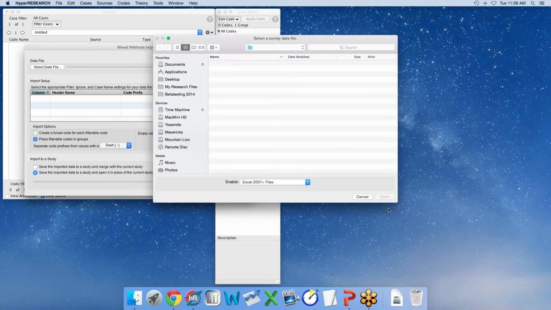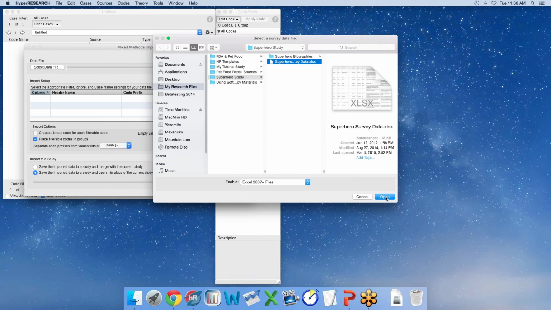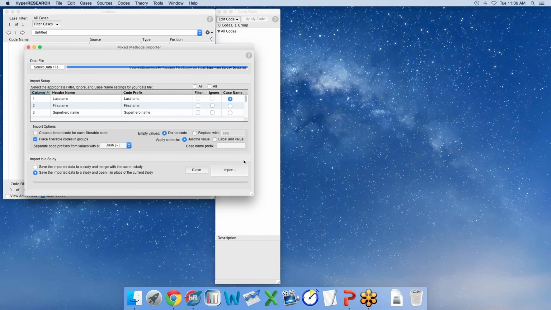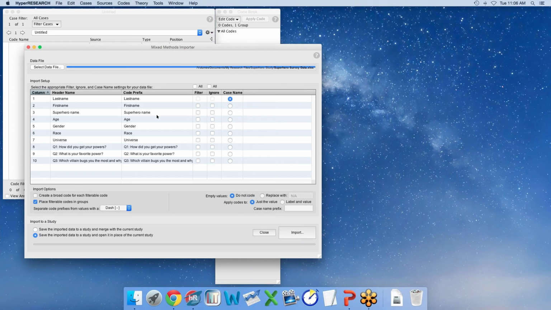I'm going to select a data file. The data file I want is actually the superhero study. Here is the data file. It's loaded the data file. I am going to choose the superhero name as the unique identifying information that will become the case name.